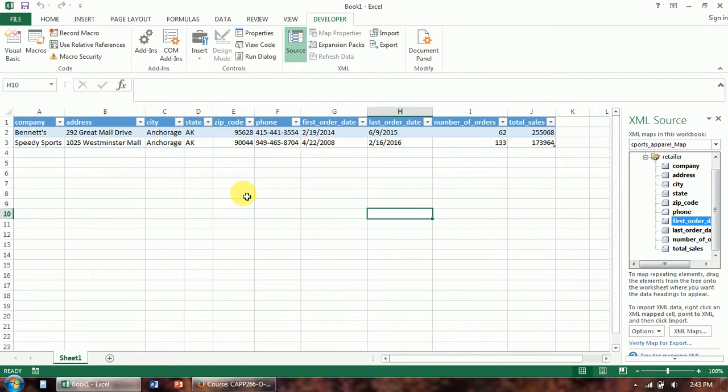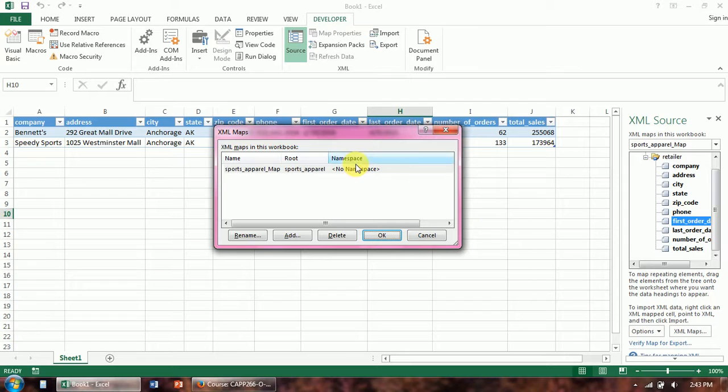Let's go talk about that other XML piece. On this source pane, you have this XML maps button. Go ahead and hit that. And you can actually import one of these. This is called an XML map or an XML data tree. It's got a couple different names it can be called. So you can import one of these without actually importing the data.